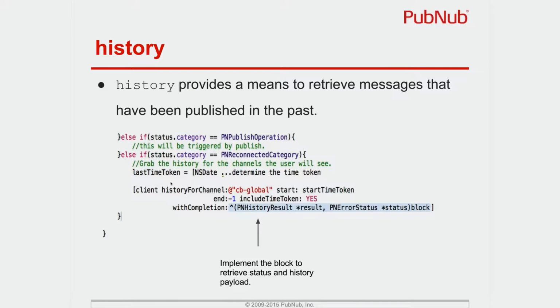So we call this history in the PubNub land, but essentially what it allows you to do is retrieve a list of the messages that were published in the past. In order for this to work, you have to have the storage and playback option enabled from the customer portal. But once you enable that and then configure the duration of time you would like to store messages on the PubNub infrastructure, you're in good shape and you can use history from your solution.